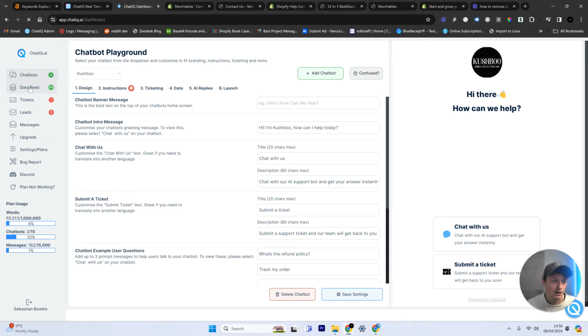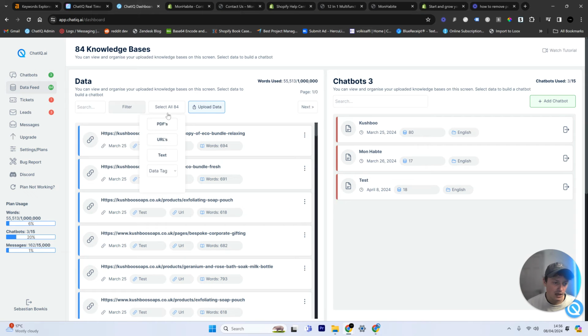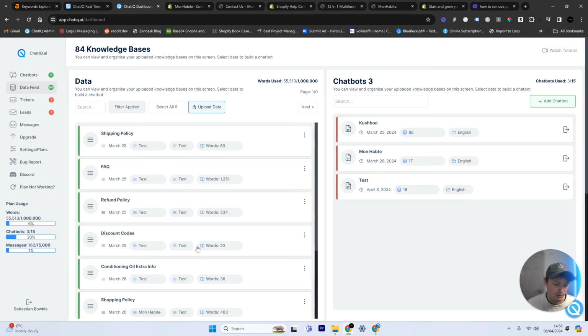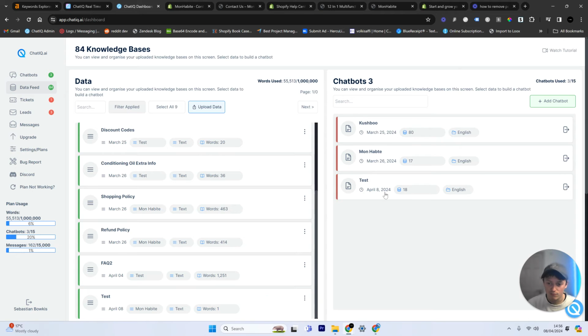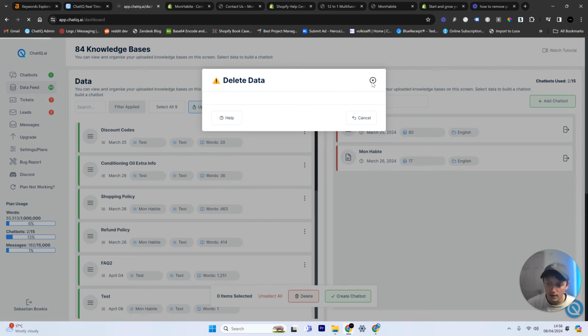And then what will happen is when we come back to the data feed section and we come to text, you can now see that new file has been loaded in, test data. And then down here on the right, we have multiple chatbots. So I'm just going to delete this chatbot as an example.